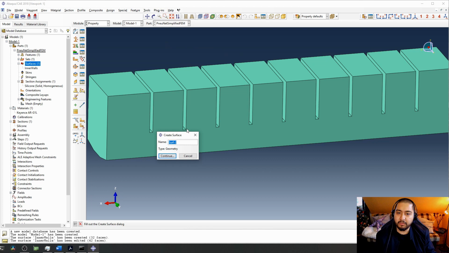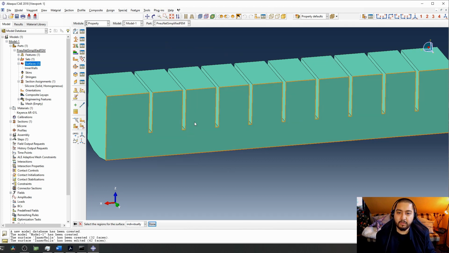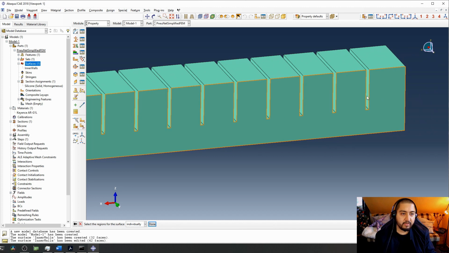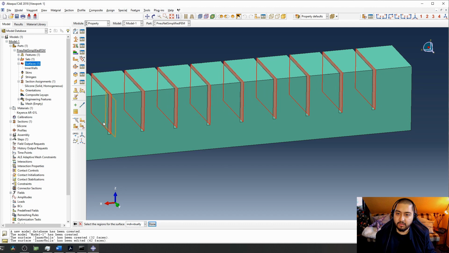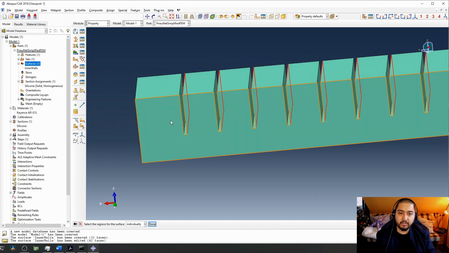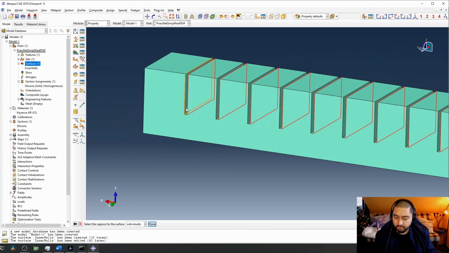So let's double click on surfaces and then outer walls. Let's click continue, and then we need to select them individually again. So we have here a view of most of them in this perspective. Just shift and left click, normal click. That's all. And then let's rotate.